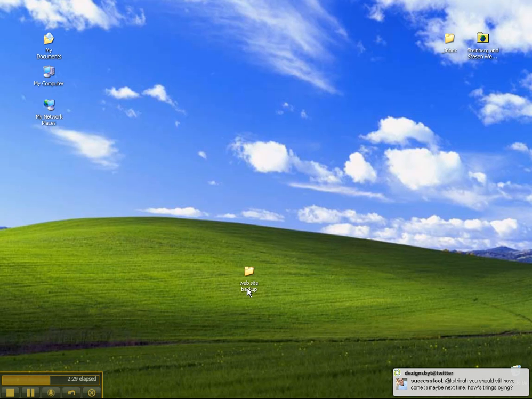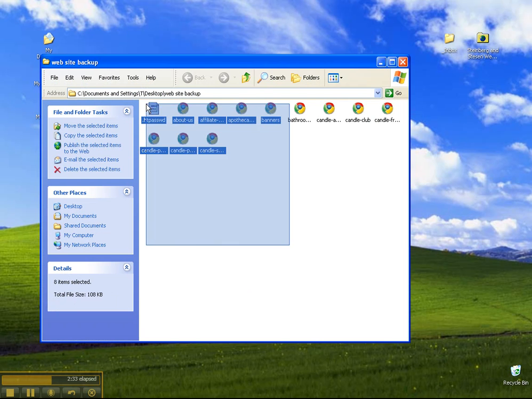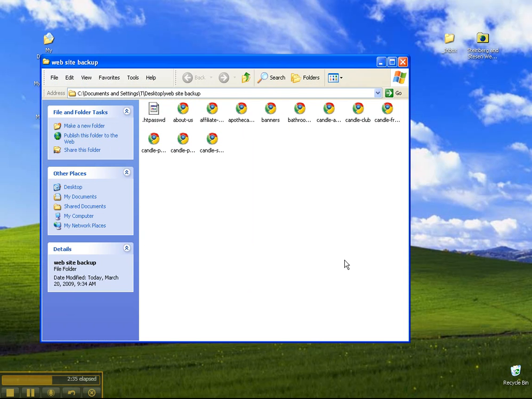And we're going to double click the website backup file. And as you can see, our files are in there. So we've successfully backed up our website in less than 2.5 minutes. And this is how you back up your website.